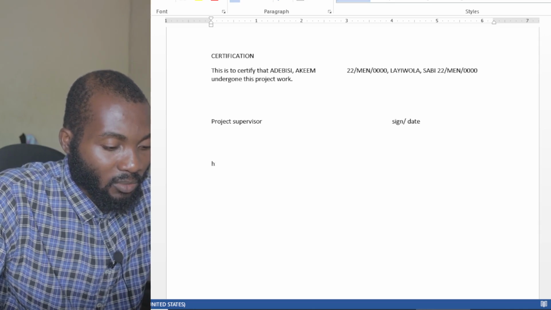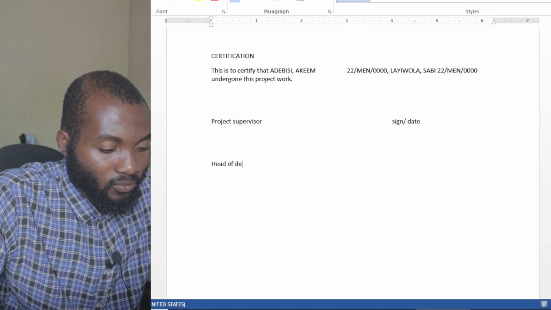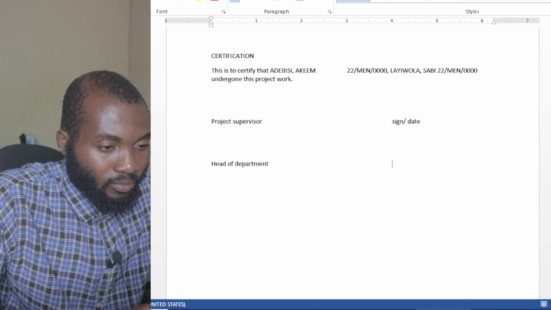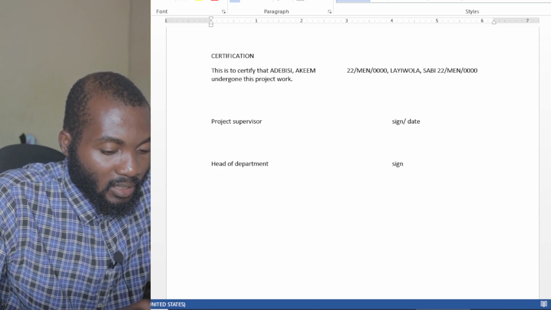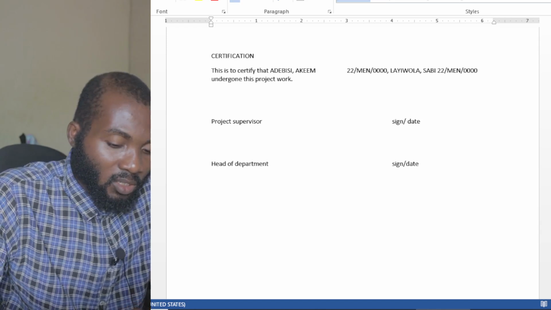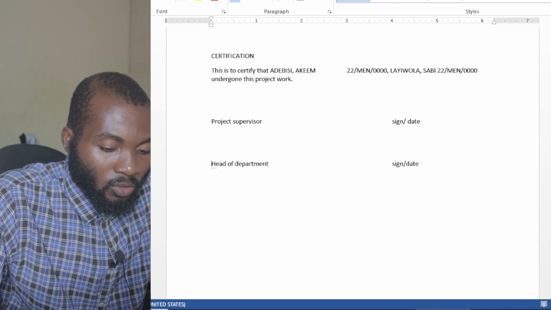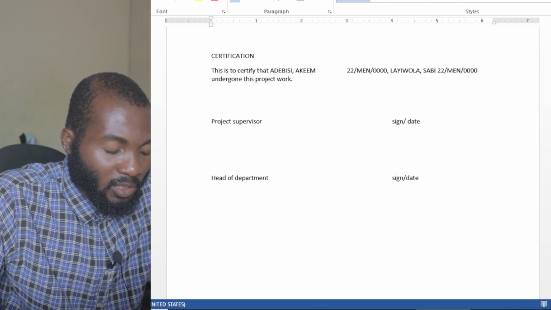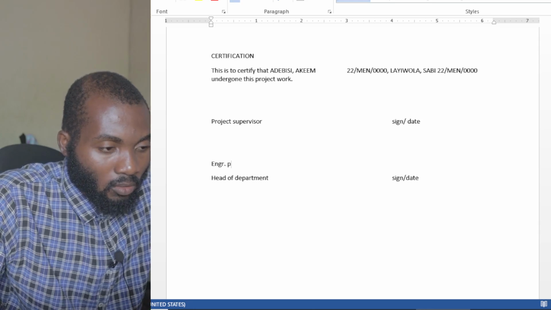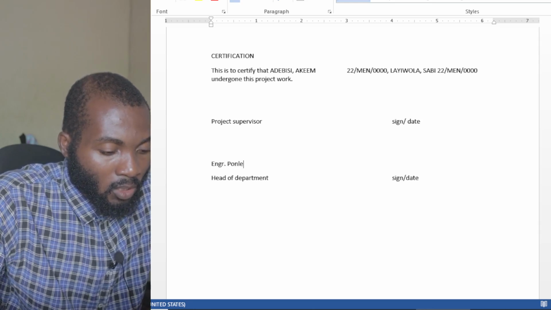The head of department. Also same. Sign date. In this case, since you know the name of your head of department, you want to put the name of your head of the department there. In this case, it's engineer only.